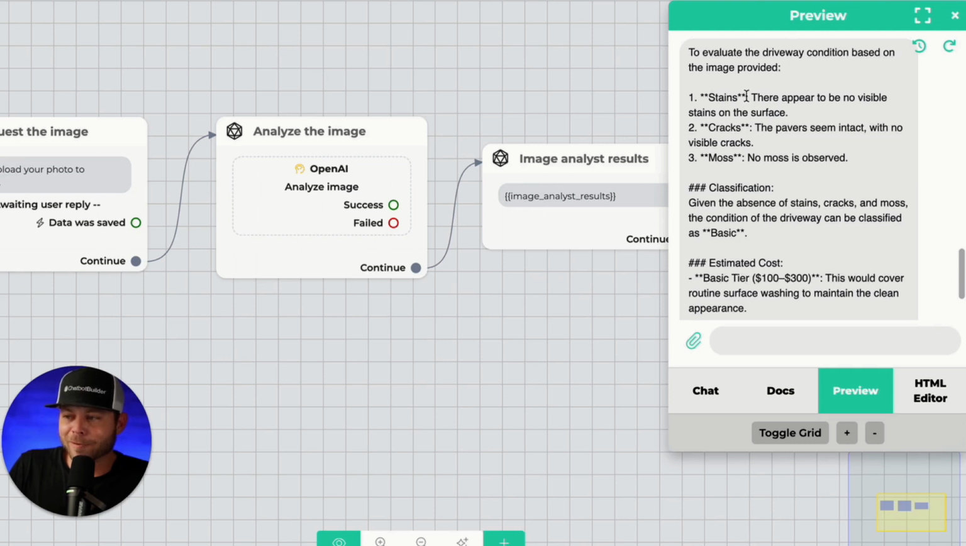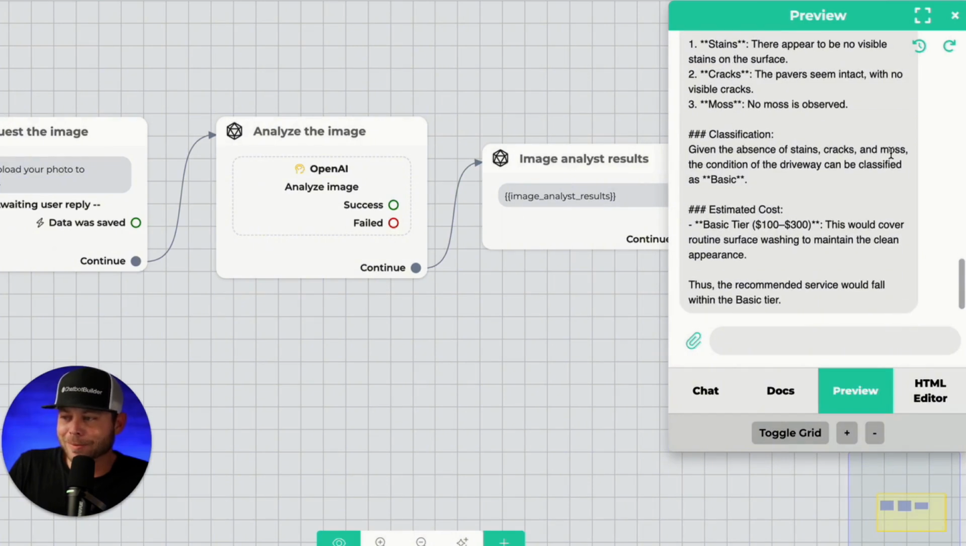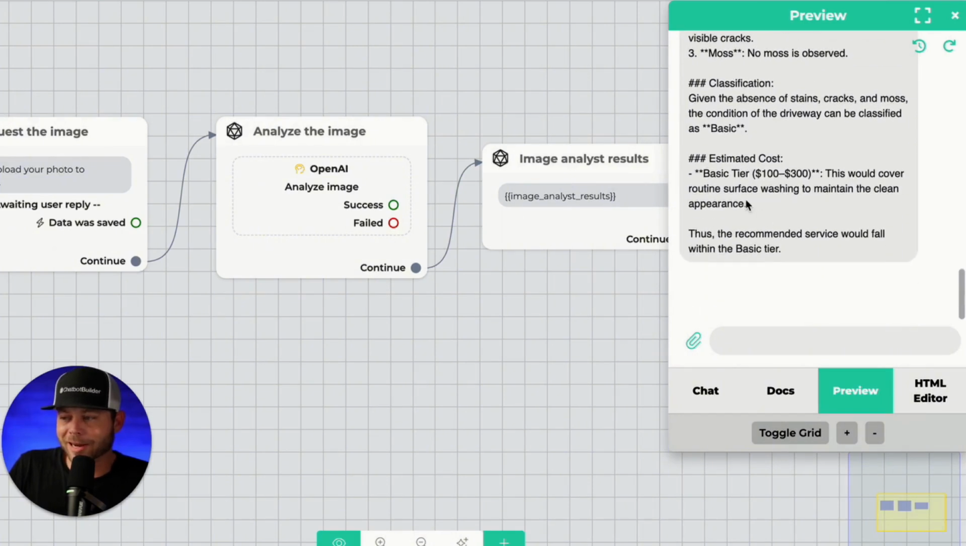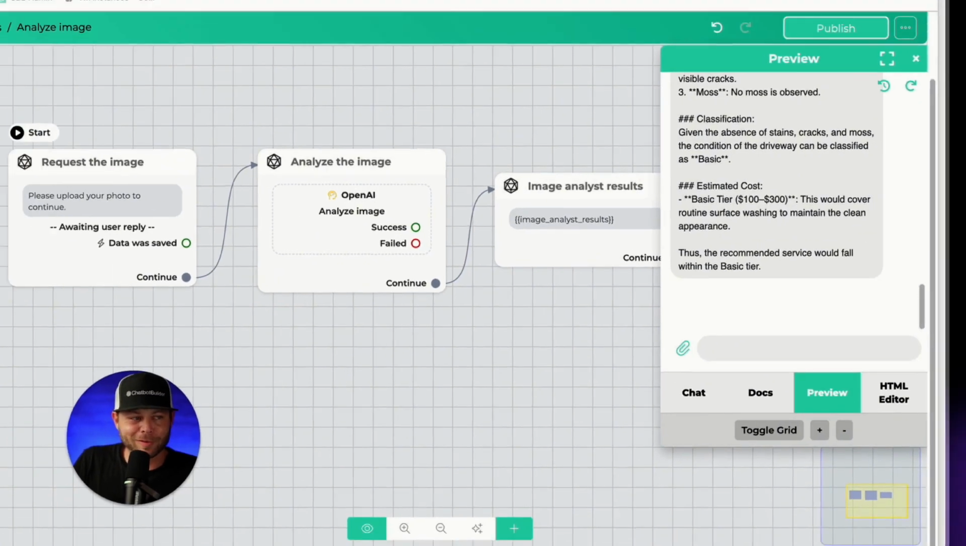You see, to evaluate the driveway, this is what's been looked at. Stains, cracks, no moss, no cracks. There appear to be no stains. Given the absence, this is a basic tier, right? The cost is going to be only $100 to $300. That is pretty incredible if you ask me.